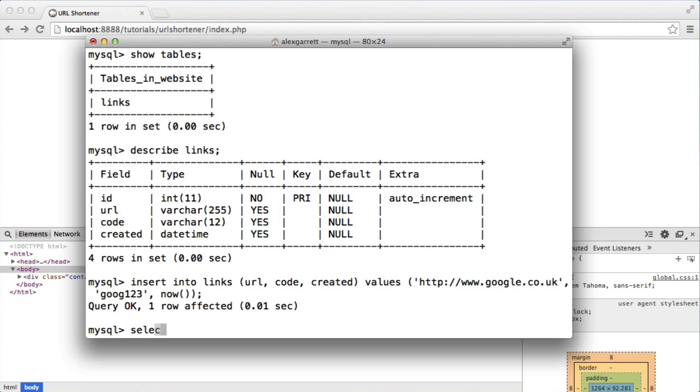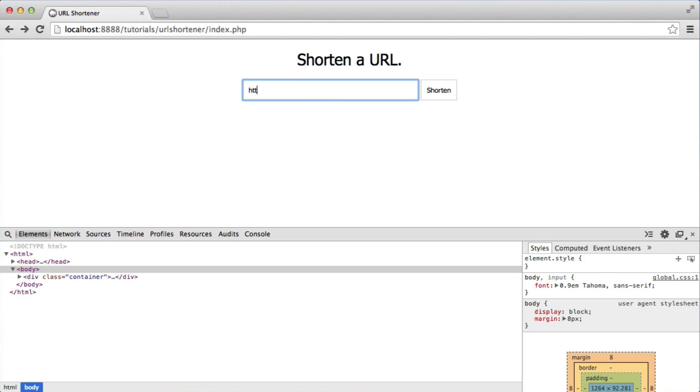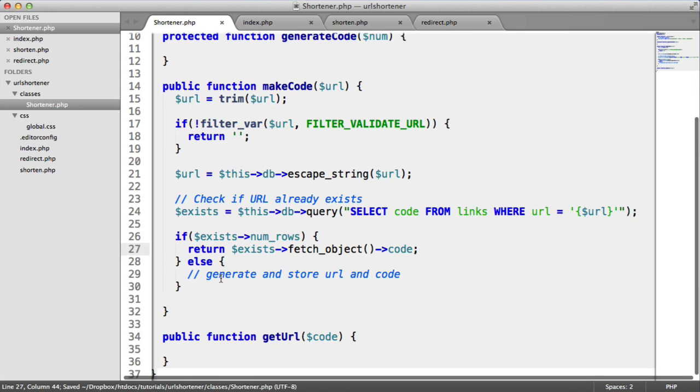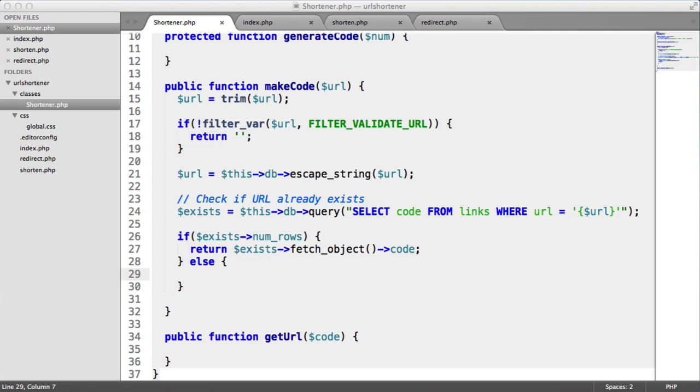So now when we select everything from the links table, you can see that we've got a URL and a code. So what should happen now is when I go ahead and enter www.google.co.uk here, we should be returned with the code, which we are. So that's in the case that a user enters a URL that already exists. Therefore, we don't need to actually generate or insert anything into the database or generate any codes.